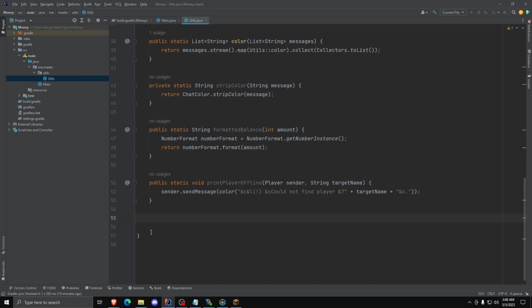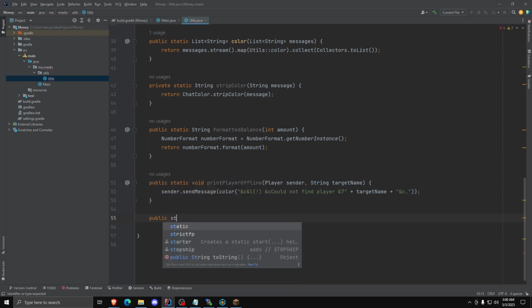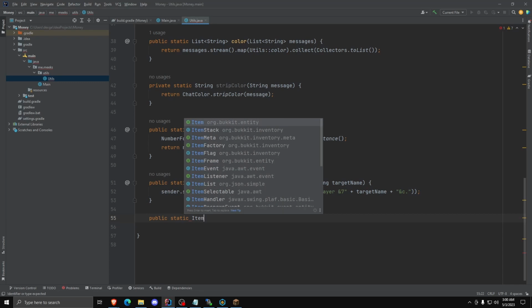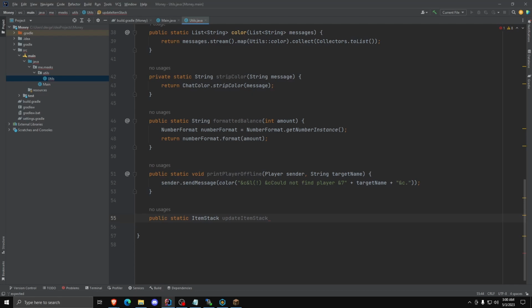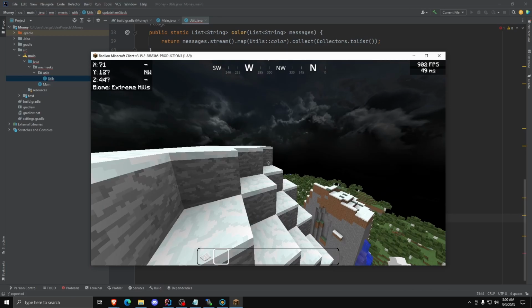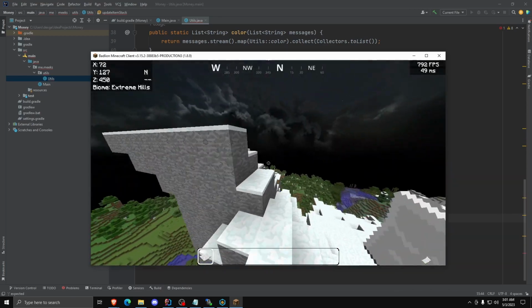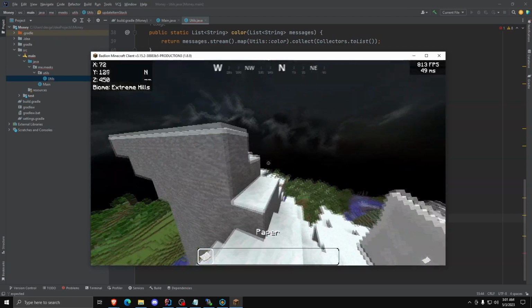Let's go ahead and create the last one. This is not going to be used in this video, but later on when we're dealing with the money notes, we're going to need a method like this. Let's just do public static item stack, and we're going to call this update item stack. So now when we have a money note in game, and let's have a paper, let's say this is the money note. When we right click it, we're gonna consume the money note, and it's gonna add that balance that's specified on the money note to our balance.